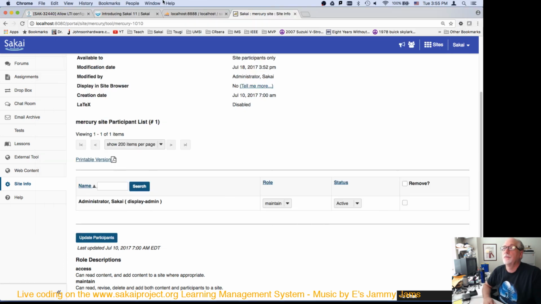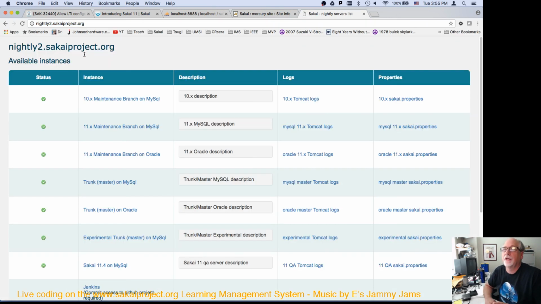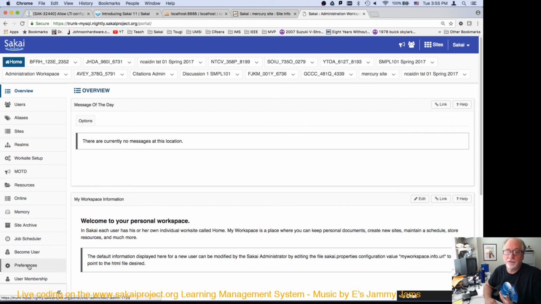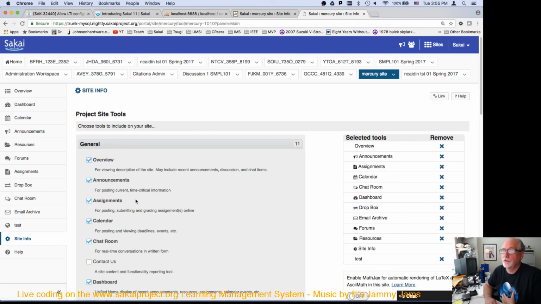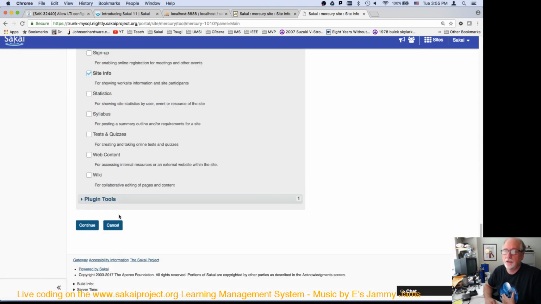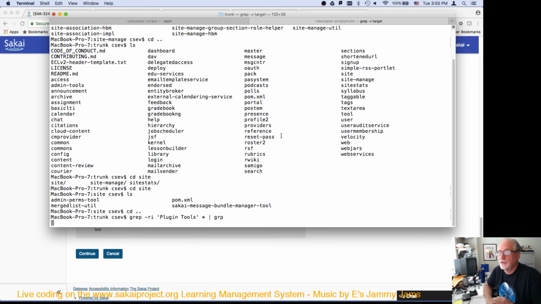While I'm at it, I'm going to go back on nightly and see if I'm really grepping for the right string so I can find the code to work on. I don't memorize all this stuff. Site info, manage tools. Plugin tools. Yep, that's the string I'm looking for. Did you find it? No. Why?